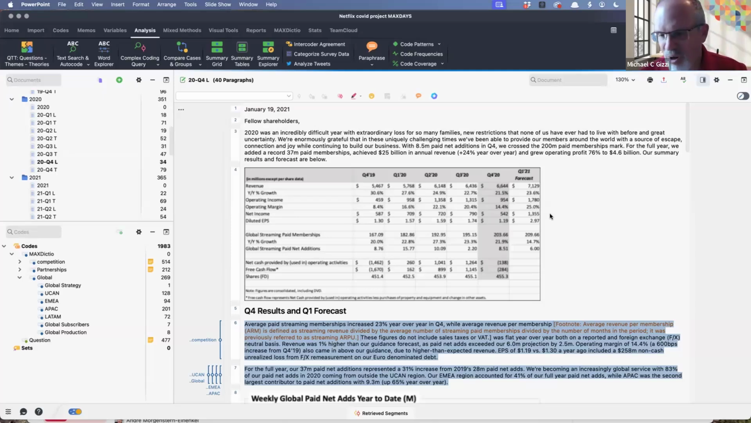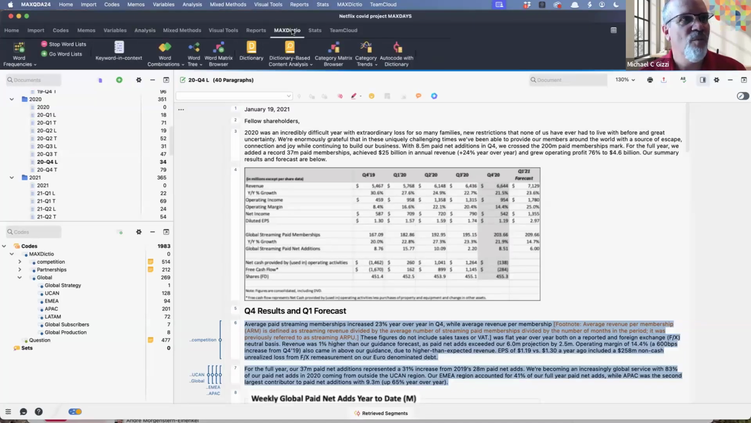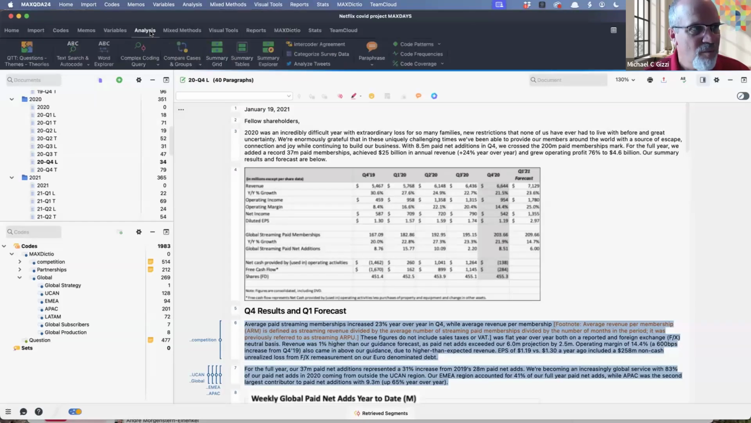So we've got a project file here. Let's start talking about, first off, the tools that we've mentioned here that exist in the Analysis menu: Text Search and Autocode, Word Explorer, and in the MAXDICTIO menu, word frequencies, keyword in context, word combinations, word trees, Word Matrix Browser, which we didn't talk about, but it's actually one of my favorite tools as well, and dictionary-based tools. But we'll come back here.